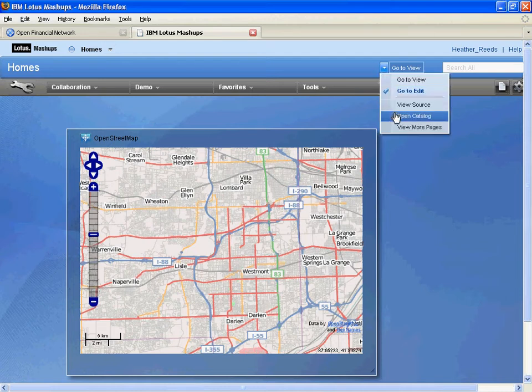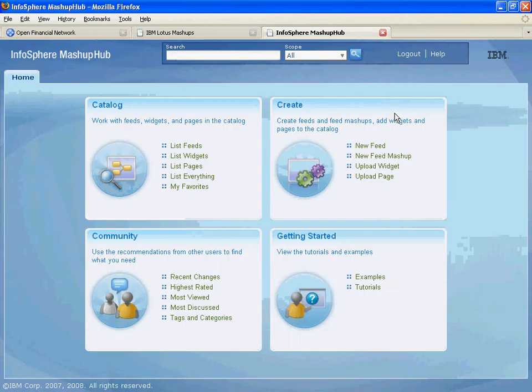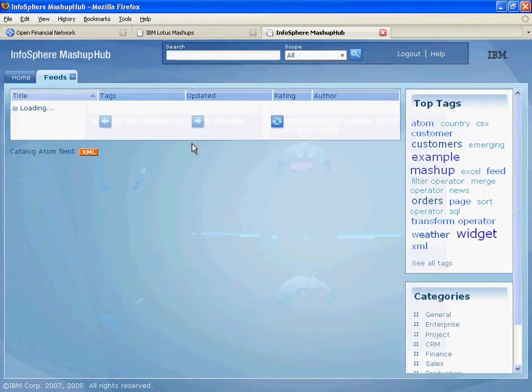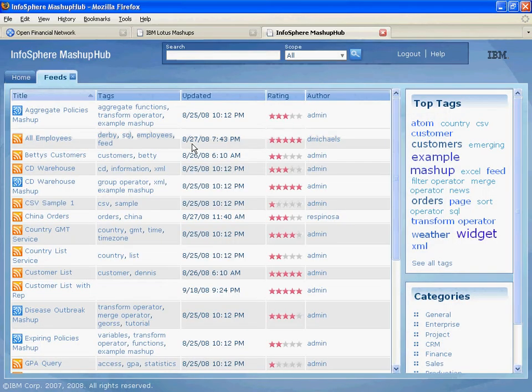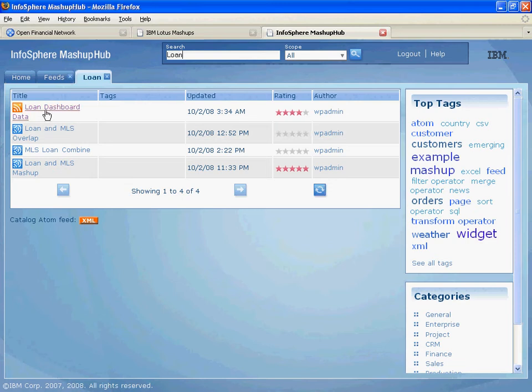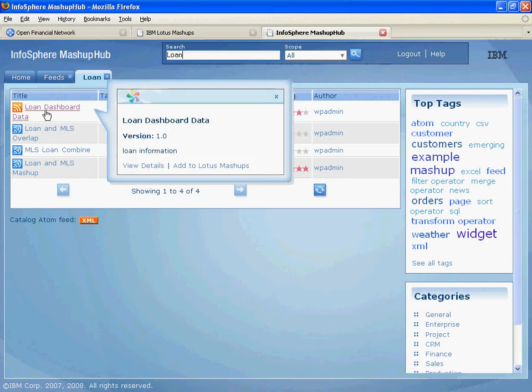And the Mashup Hub allows us to provide shared feeds to others. And of course it has all of those social computing features in it. So you have things like ratings. So first thing I want to do, I'll search for a loan here. I can get information about my dashboard information. So I'm pulling in that dashboard information from the portal itself.